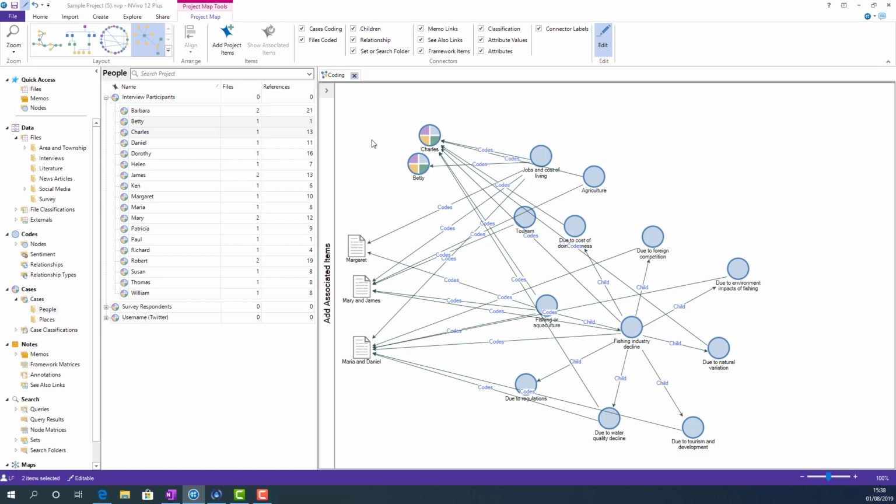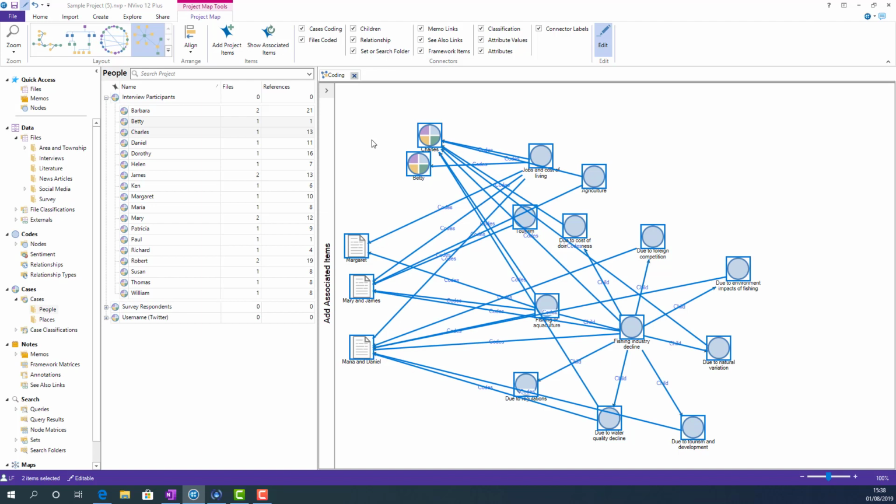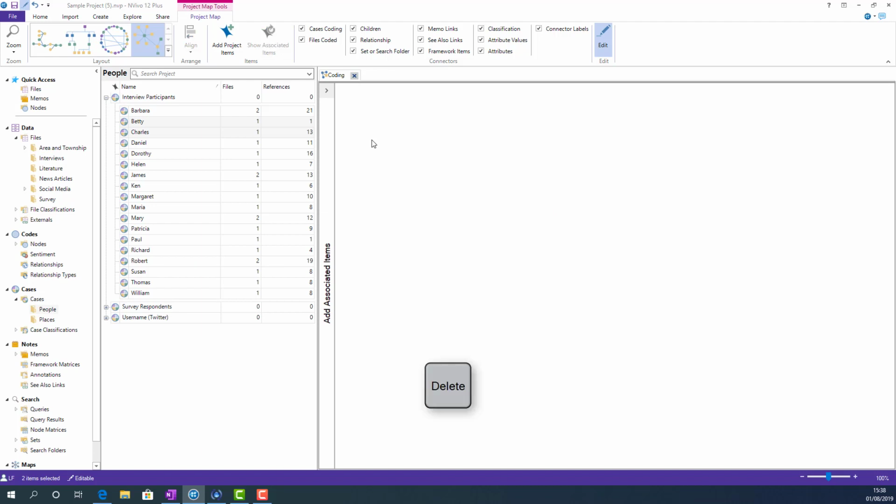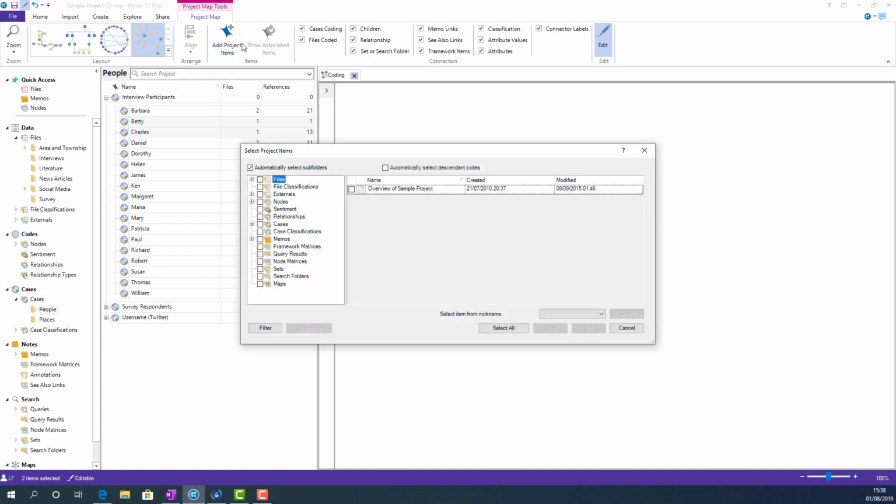This map's looking a little bit messy now, so I'm going to clear it up by getting rid of everything. I've done that by clicking Ctrl A to highlight everything and then just pressing the delete button. Now that you've seen how the map works, I'm going to try and make one that's a little bit more sensible. This time I'm going to go through the Add Project Items option and this time open the Nodes folder.